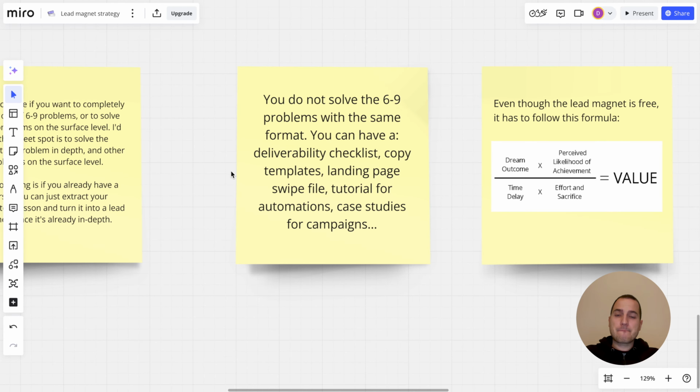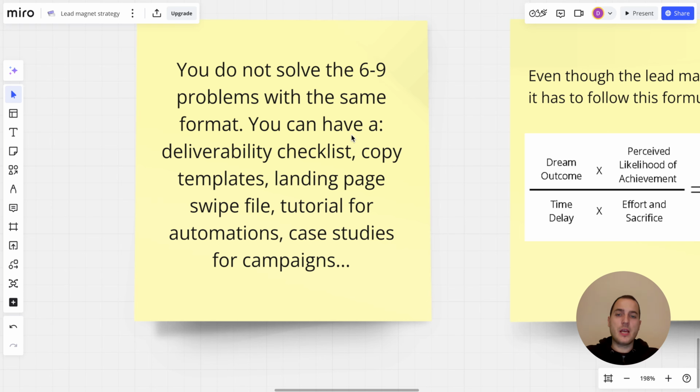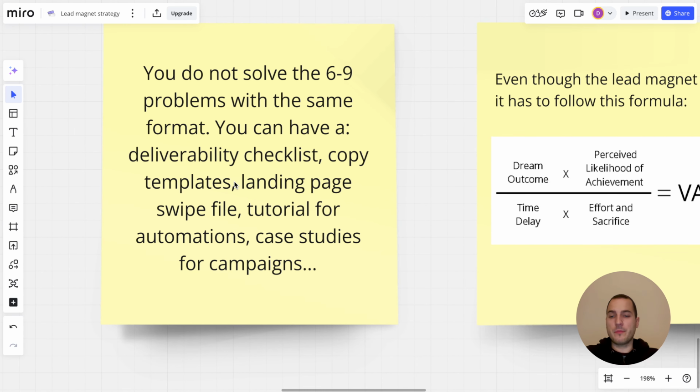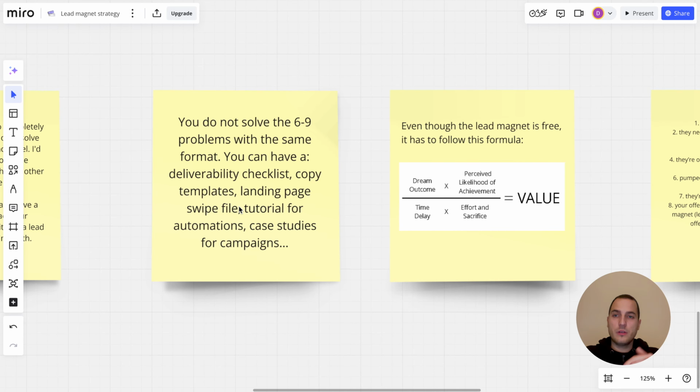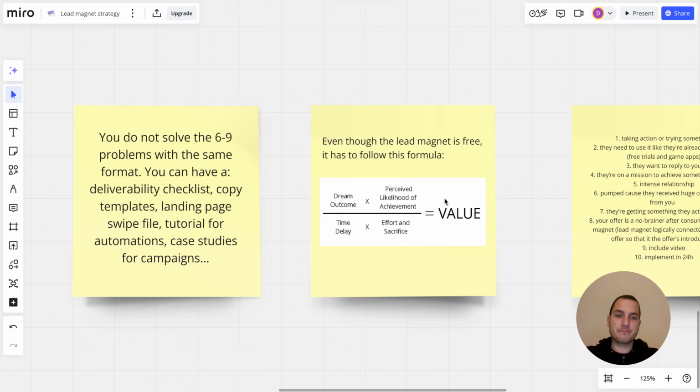And you do not need to solve them with the same format. Let's say me, I do email marketing funnels. I can have a deliverability checklist, I can have copywriting templates, I can have landing page swipe file, I can have a video tutorial for automations, I can have an ebook with best case studies about A/B testing for my campaigns, and so on. So the more formats you include, the wider, the larger pool of people you will attract, because different people react to different formats differently.